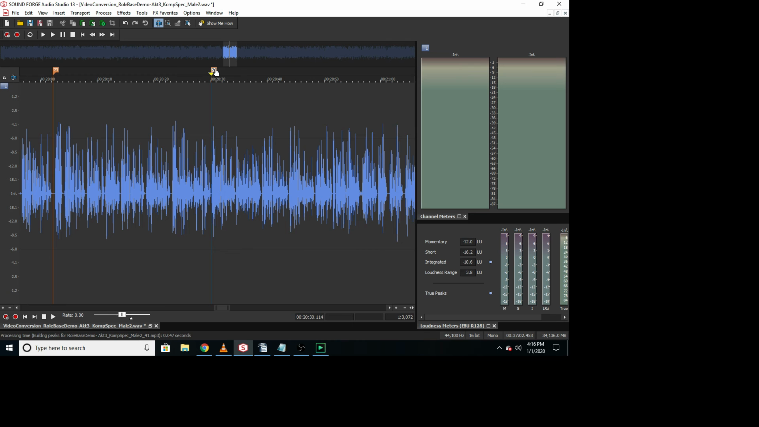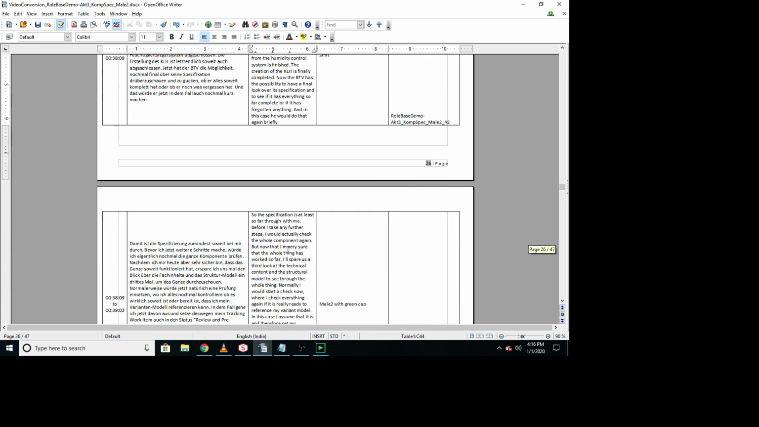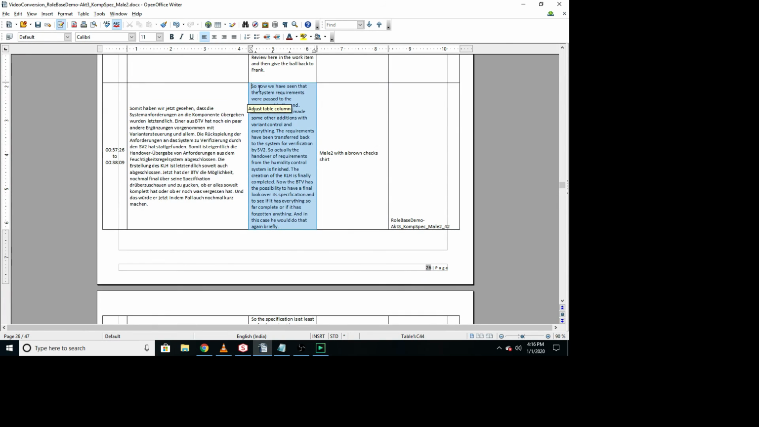Alright, I'll do one more. So now we have seen that the system requirements were passed to the component in the end. Someone from the BTV made some other additions with variant control and everything. The requirements have been transferred back to the system for verification by SV2. So actually, the handover of requirements from the humidity control system is finished. The creation of the KLH is finally completed.